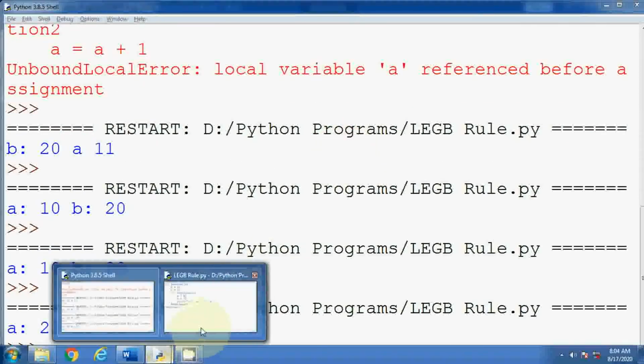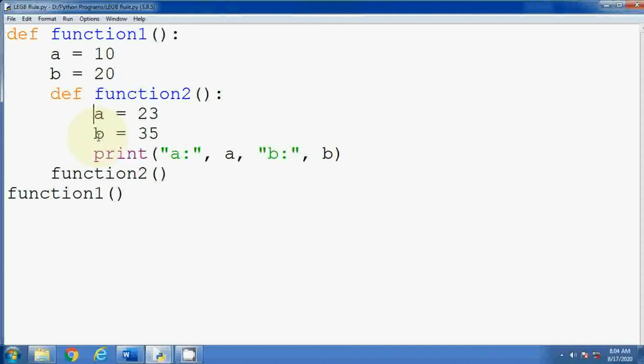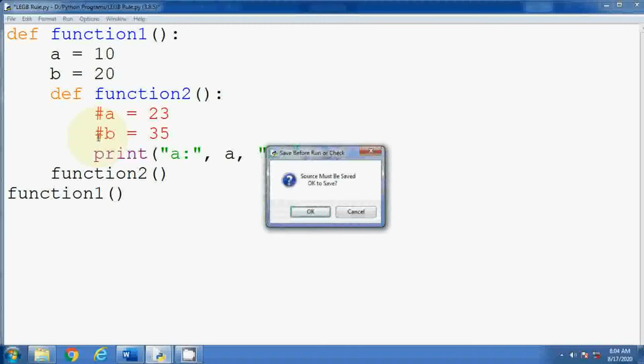This one means these are the local variables. So first of all, when you are running your program, Python interpreter will check the local variables first. So if they find any local variable, then they will print the local variables. Now see, I am just commenting these two statements and then running the program. Now you can see here.